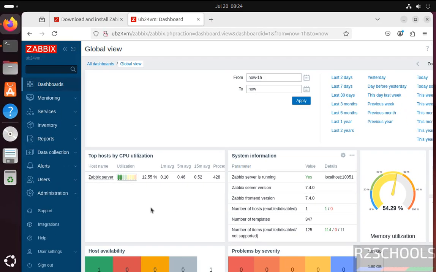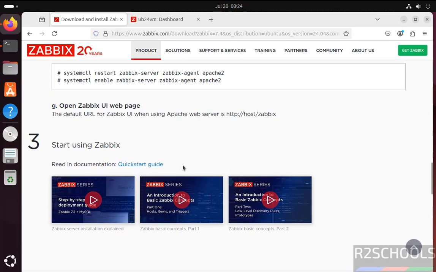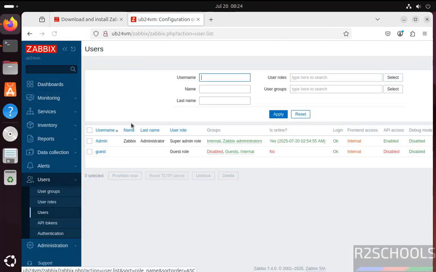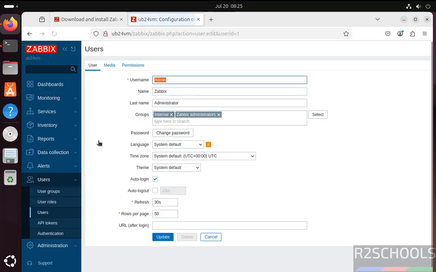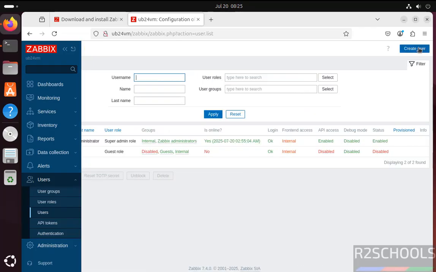Okay, and see here on the left side we have dashboards, monitoring, services, inventory, reports, data collection, alerts, users, administration, user settings, other information. You can go through the documentation. You can go through this guide and these videos and practice. The only option that I want to show you here is users, again users. This is the user that we have connected. If you want to change the password of this user, click on the username, then click on change password. If you want to create a user, you have to click on this create user button.